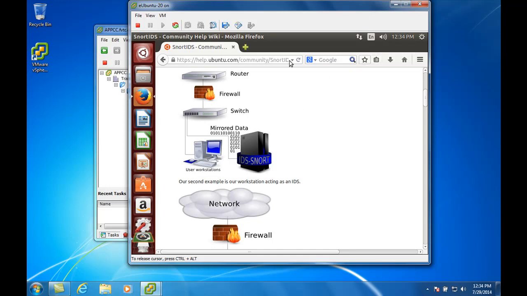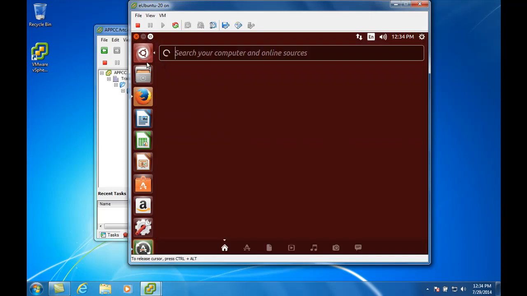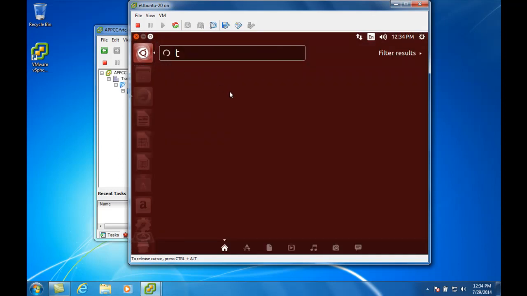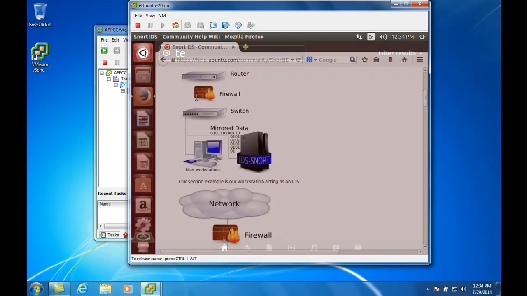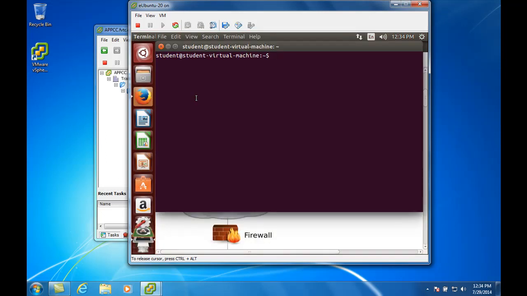So what we're going to do is go off on our own and open up our terminal. I'm just going to go to my terminal, and I'm going to install Snort how I install most software, by using apt-get. I'm just going to start out by doing a sudo apt-get install snort.